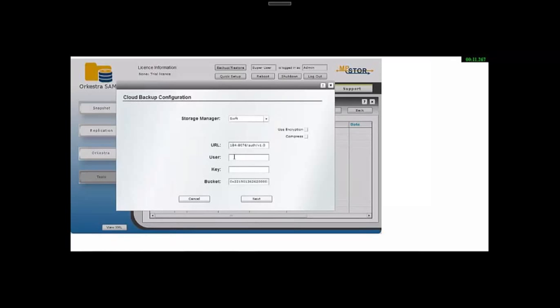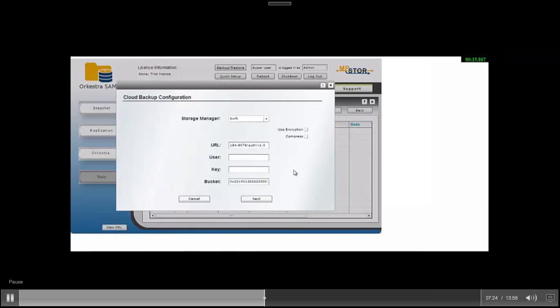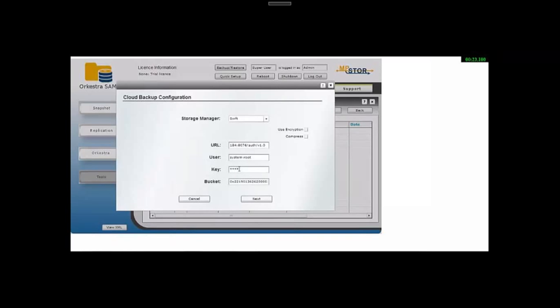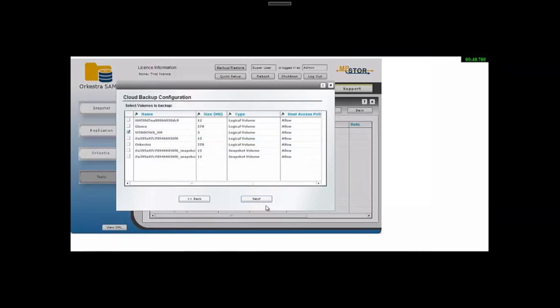So I'll put in the URL, all the details exactly as I did with the Cloudberry tool. I'm going to put in the same credentials. If we have multiple users, then obviously you need to create as many users as we have tenant spaces, and we give it a particular bucket name, okay, and pick the volume that we have.